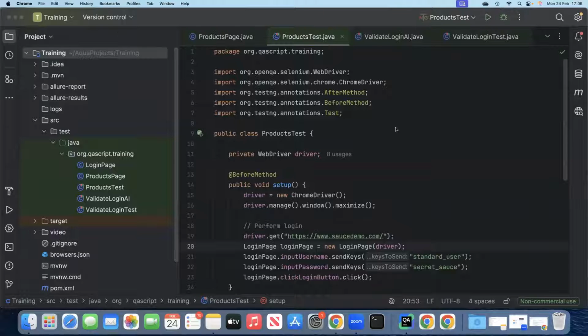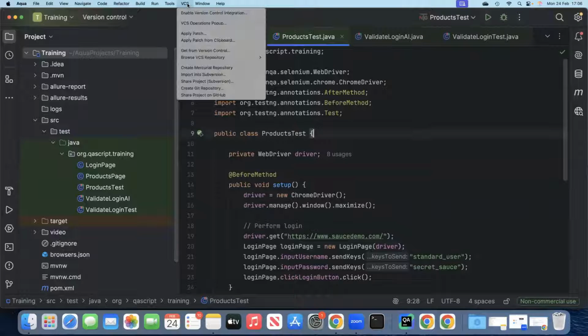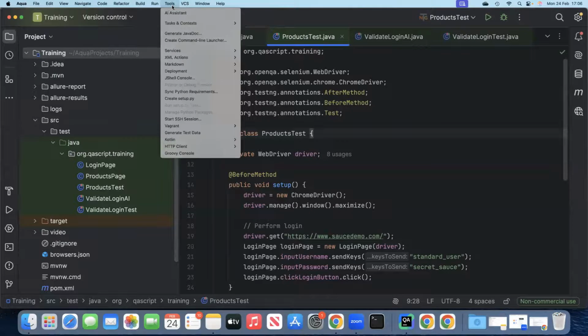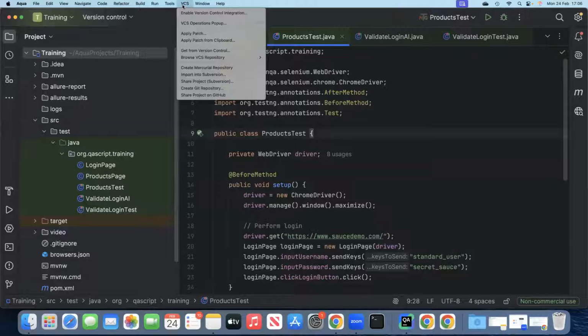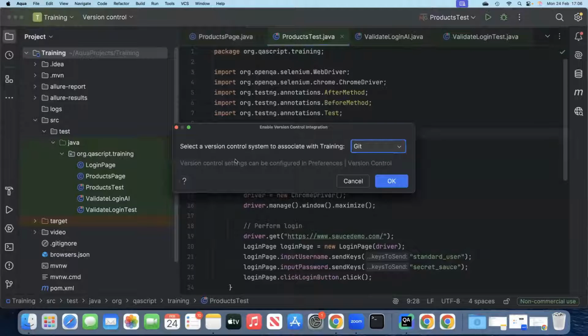So the first thing is obviously we need to enable the integration, and there are plugins already present in Aqua IDE. So if you go here in the main menu, you will see VCS, and then I can enable the version control integration right from here. Okay, so here you can choose from any version control integration. So we have Git, Mercurial, or Subversion. You could also have more if you go into preferences and set them up.